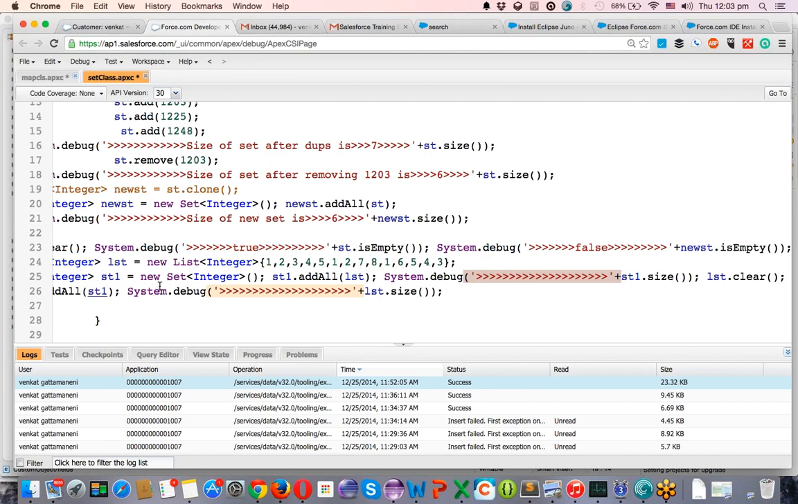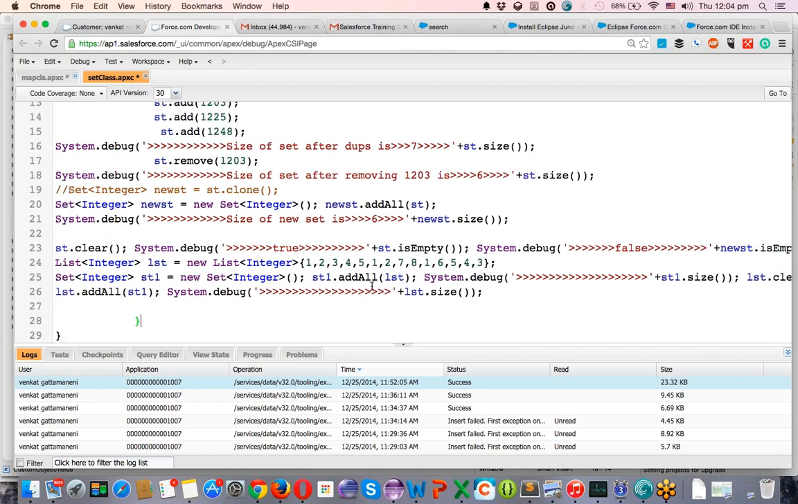You create a new set, you copy all the list items to the set by addAll method, okay, and after that you try checking the size of the set. Now you get only the unique values. Now lst.clear will clear the list having 14 values. Later on, you are going to add values from set to list, and I'm trying to print the list dot size.